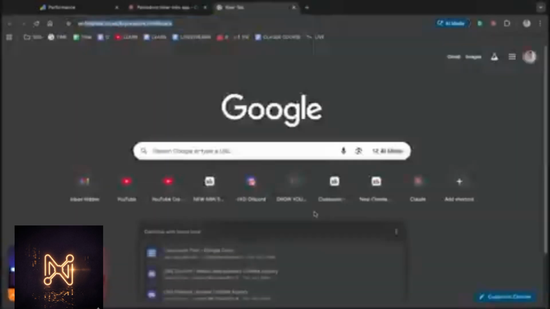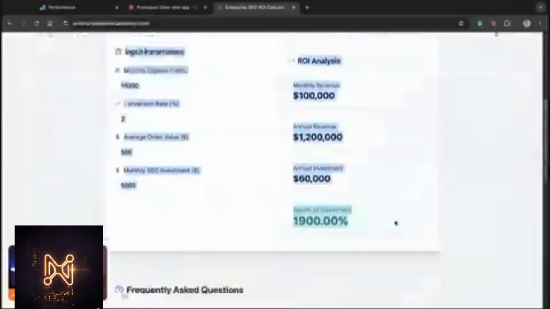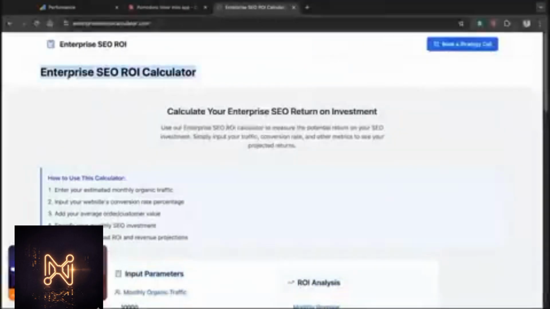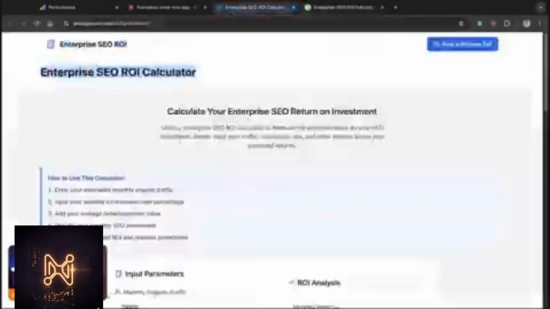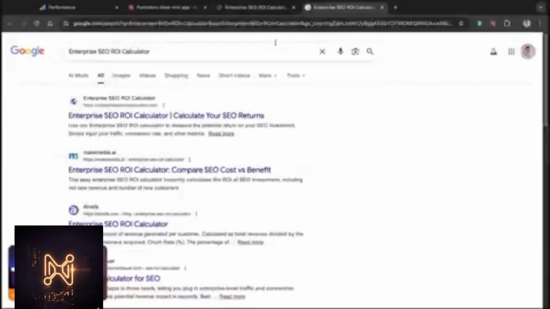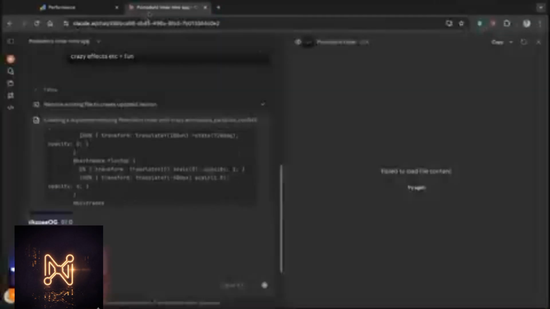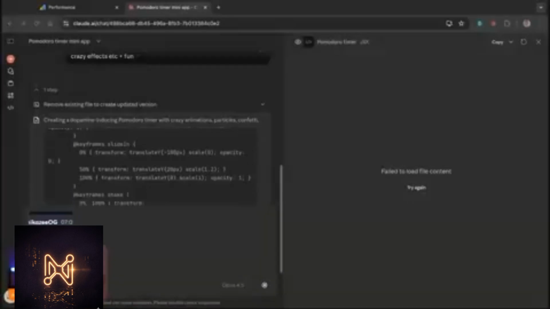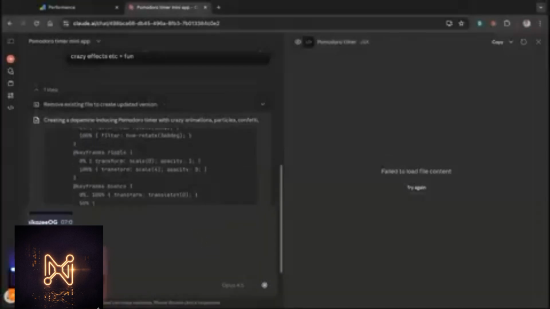I will tell you that we've built out, for example, websites like this, as you can see. So this is the Enterprise SEO ROI Calculator. We actually used Bolt to build this, and it's just a calculator website as well. And then you can easily build this with Claude. And if we type that keyword into Google here, you can see the page that we built with AI directly ranking on Google, number one for that keyword. And then also you can see here it funnels traffic to our SEO strategy sessions. So you can use Claude and other AI tools for building out mini apps as well, which is pretty cool. So you can see how this works step by step.